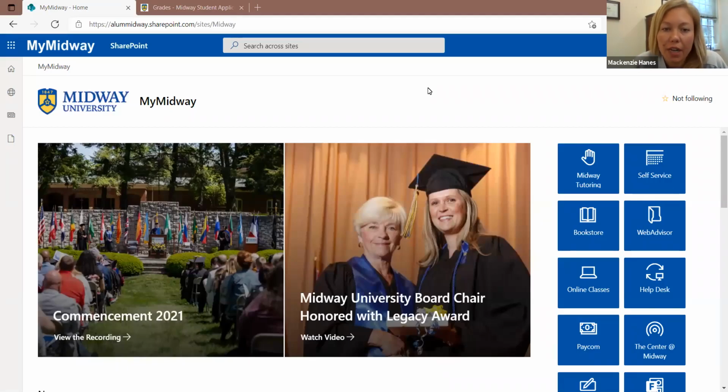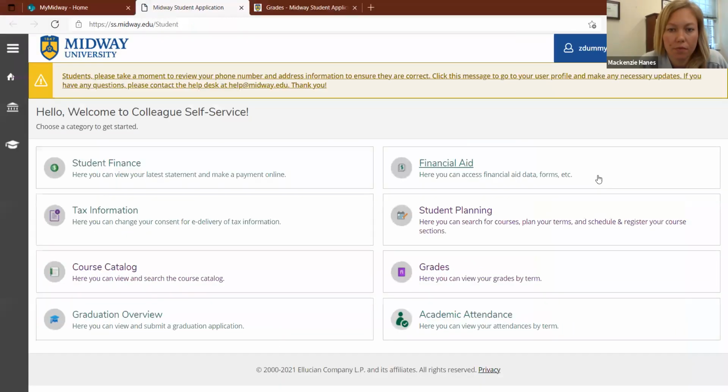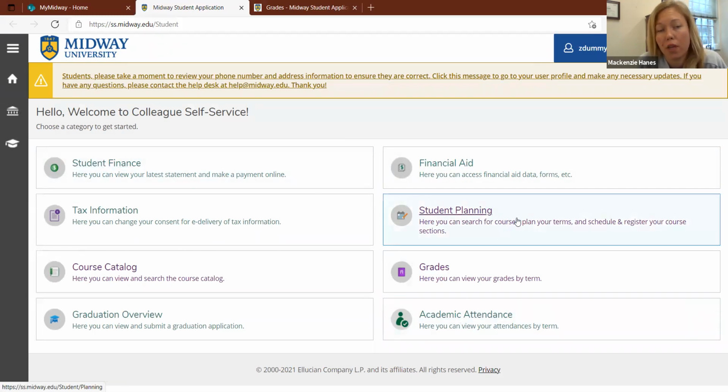In order to find your grades to complete the document, here's what you need to do. Log into the My Midway portal and go to self-service. Reminder, in self-service, this is where you can see your finances, your grades, as well as student planning, where you can plan your schedule. So first you can go by grades.